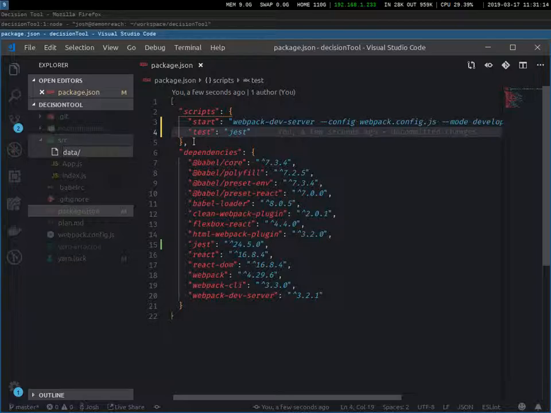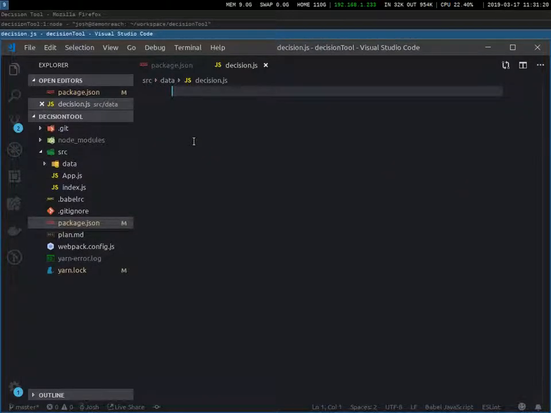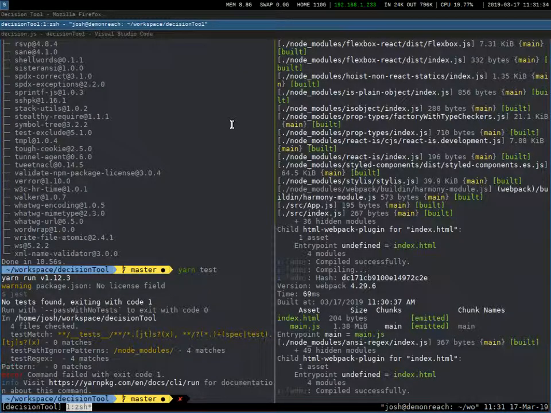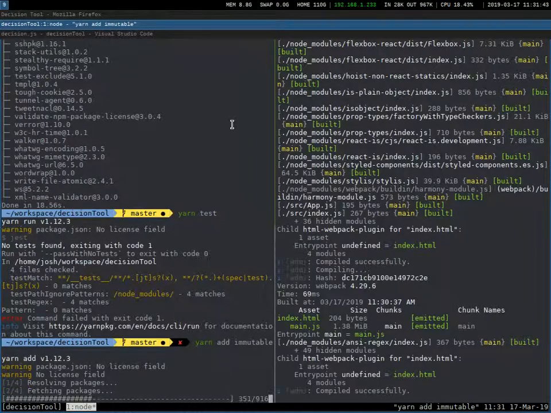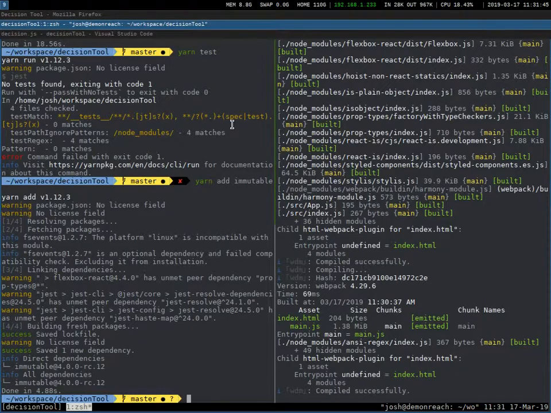So let's create a new file in here, and it'll be inside of the data folder. And what do I want to call this? I'm going to call this decision.js. And it's going to have, so the core logic, or the core data, is all going to be stored in immutable objects. So let's add yarn add immutable. So we get that going. So we have immutable installed.